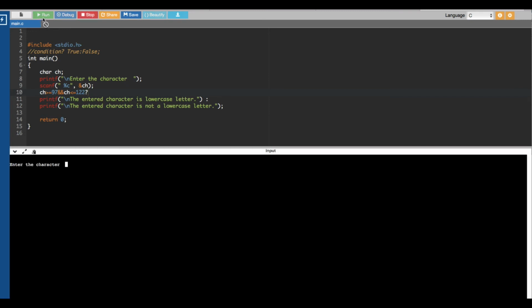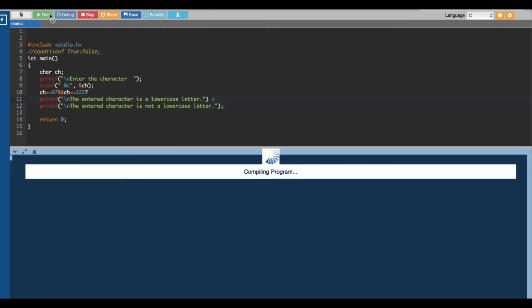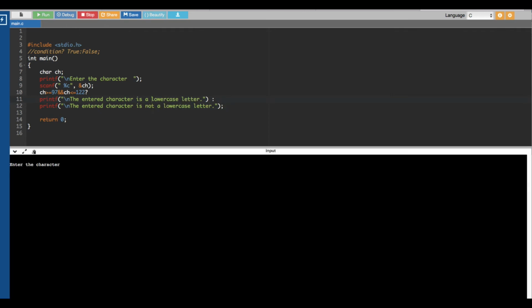Okay, let's run this one. It's asking to enter the character. Let's put a small a. It's saying the entered character is a lowercase letter. Let's put a again, and enter the character. If I put capital A, the entered character is not a lowercase letter, and that's how we do that.